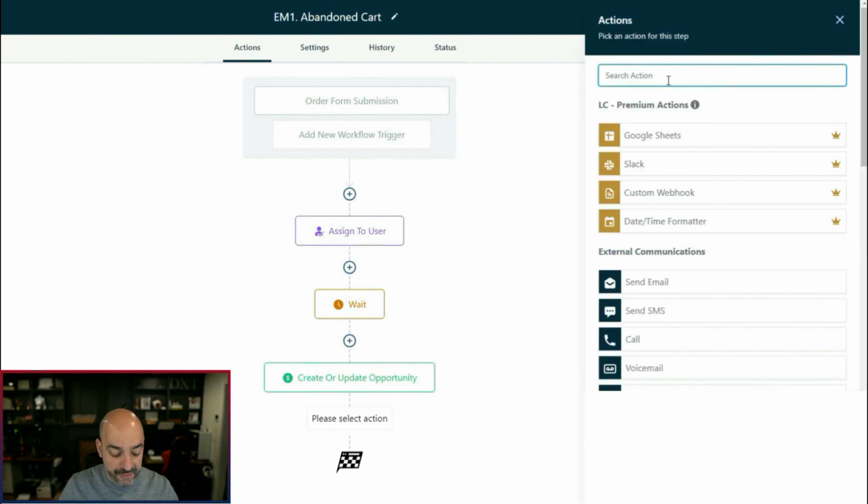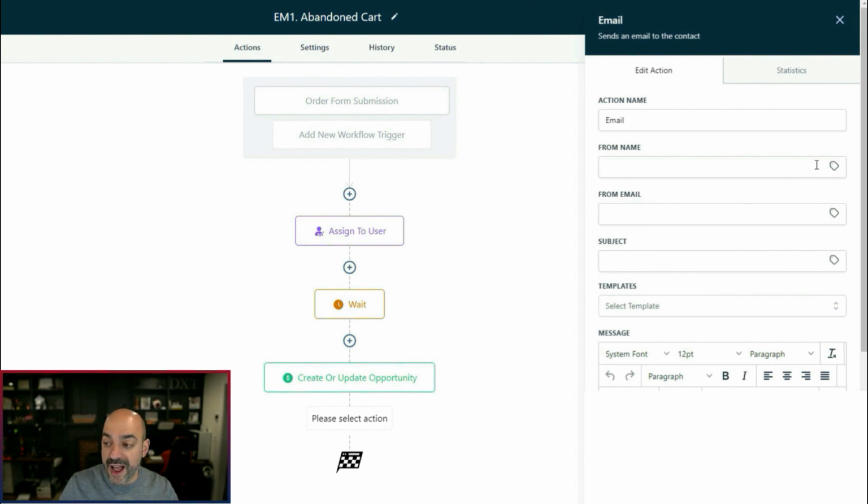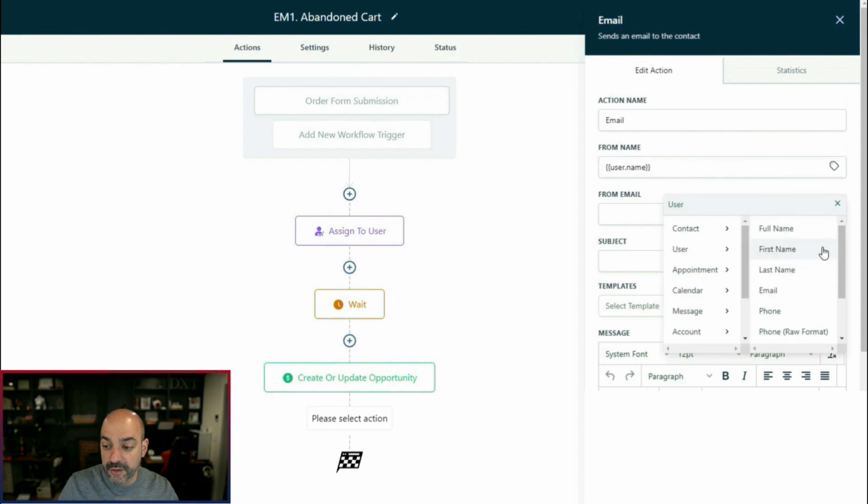And now I'm going to create my first email, right? Send an email. Because I use assign to user, I can pull in the user full name, which is me, and then the user email. Pretty cool, right?